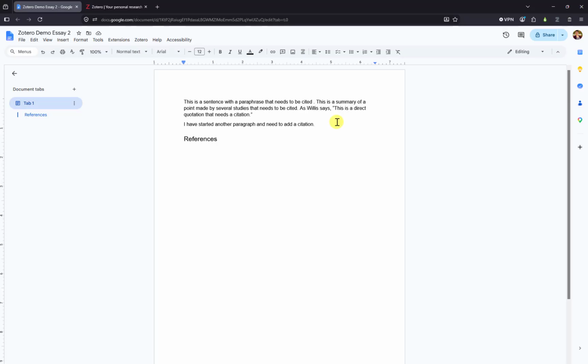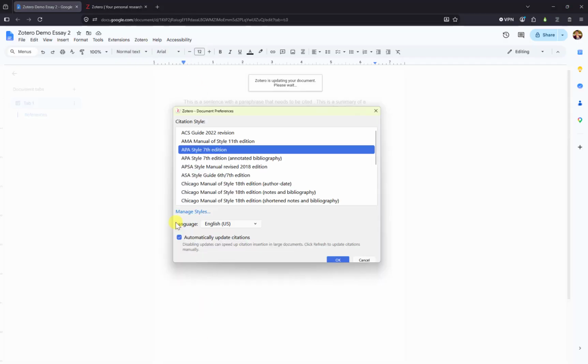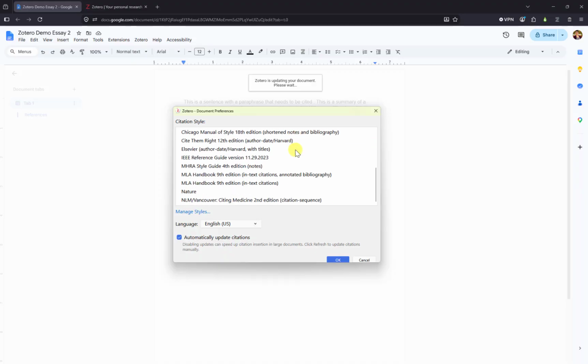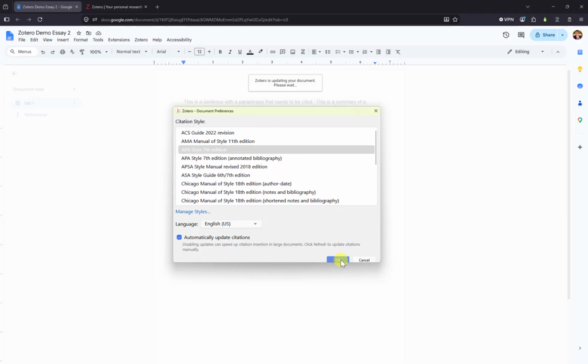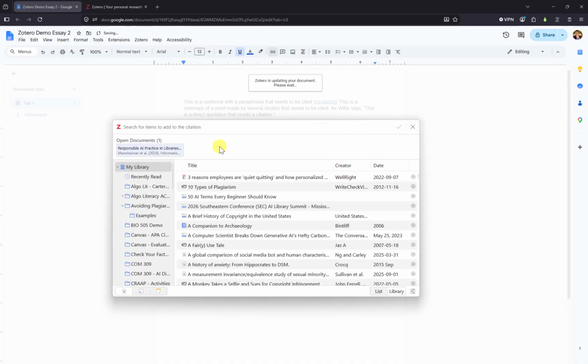Now that we have everything set up, I want to actually add in a citation. So I'm going to go up to my Zotero menu, click Add or Edit Citation, and because this is the first time I am adding a citation, it's going to ask me what my document preferences are. Mainly what style I want to use. So in this case, I want to use APA, but if I did want to choose a different one or even manage styles from this menu, I could do that as well. But for right now, we're just going to stick with APA and say okay. And then it's going to open up your Zotero library in this little box here.